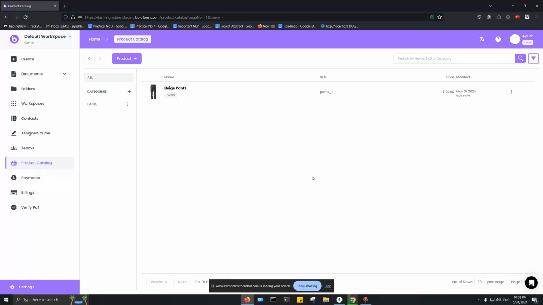Products and pricing table in BoloForms. Products are useful when you want to have a quick way to add items in pricing table, streamlining your process of taking payments in BoloForms. How to create a product?